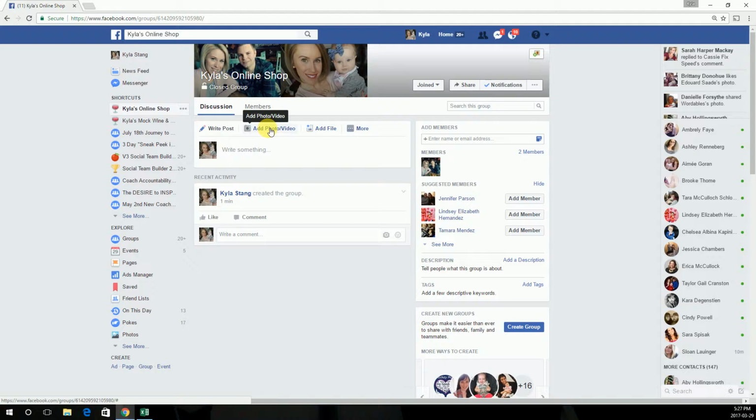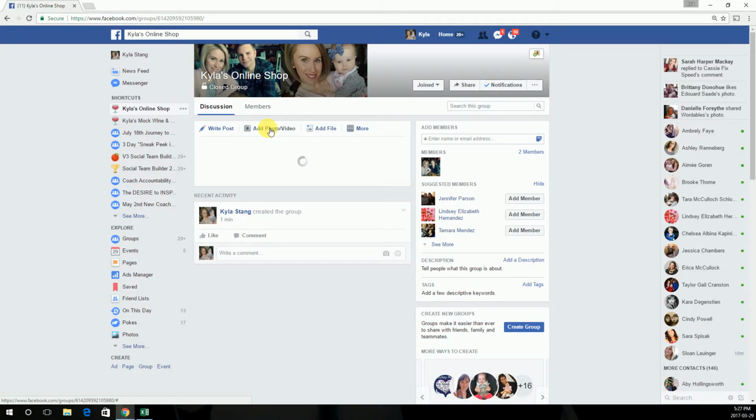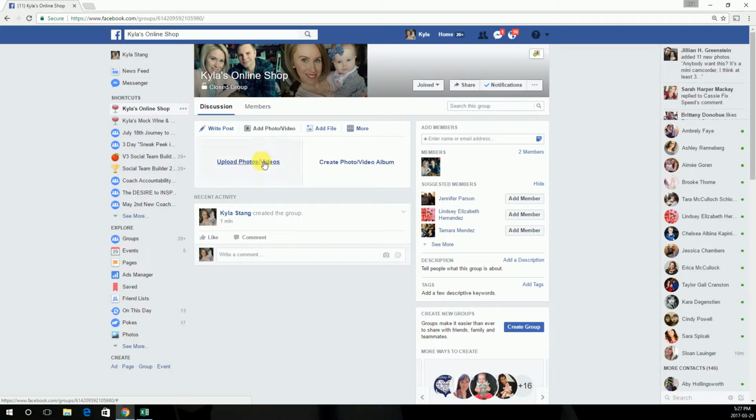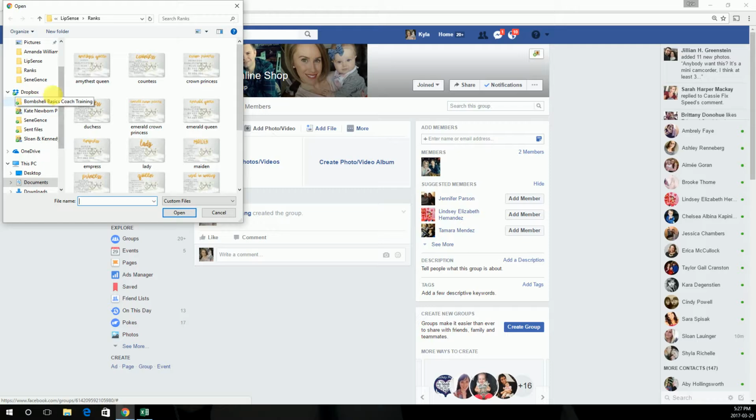Anyways, so what I'll do is I'll add photos or videos, and I want to just add all the photos of the colors that are available. So you can create a photo or video album is what I click on, and then all of your photos will pop up.